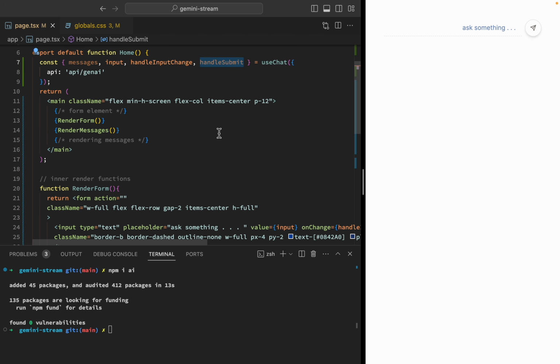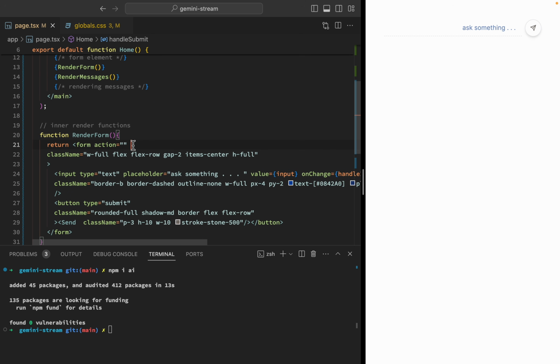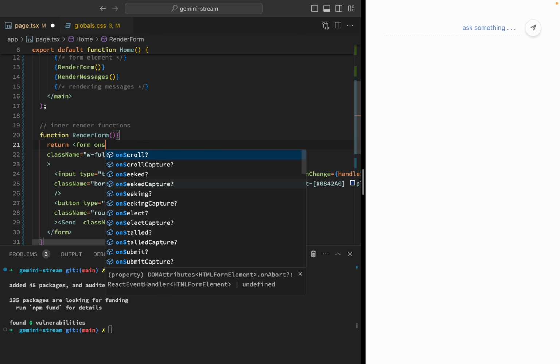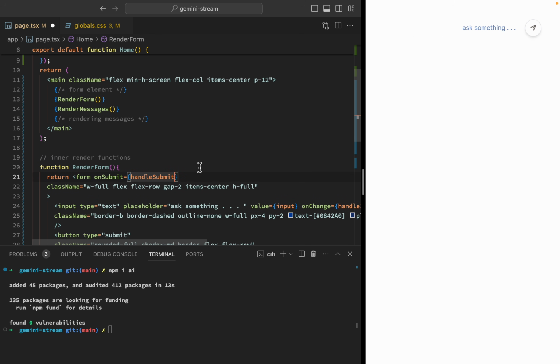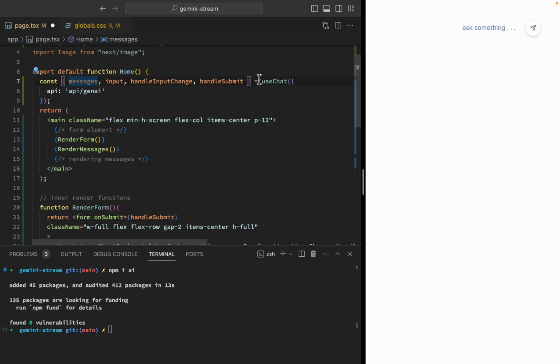Now we can bind this handleSubmit with the onSubmit method of our form. So I'm going to delete this action, and for onSubmit, I'm going to use handleSubmit. We can just directly write this handleSubmit here, and that way the default payload, that is the messages, is going to be submitted whenever we are sending the post request.